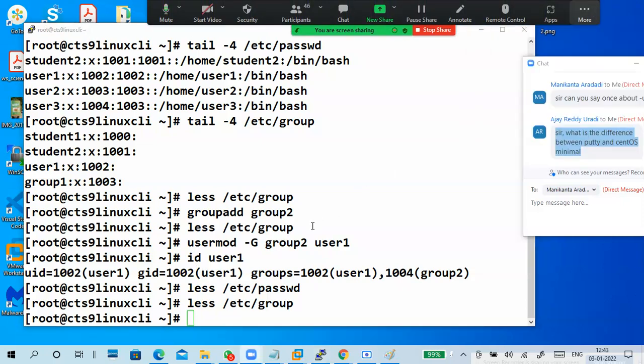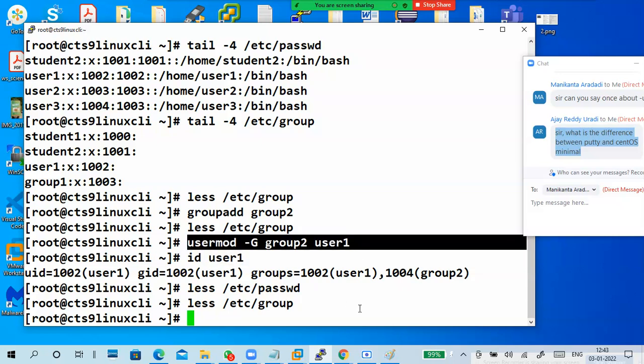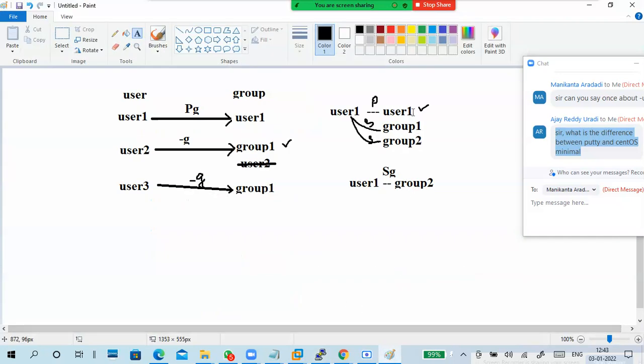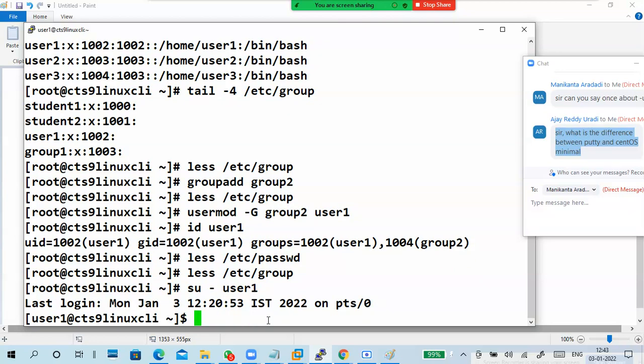Okay, guys, do you understand usermod? And do you understand primary and secondary group? One last option I will tell: switching to user one is important, right? Switching to user one. Now I'm in user one.